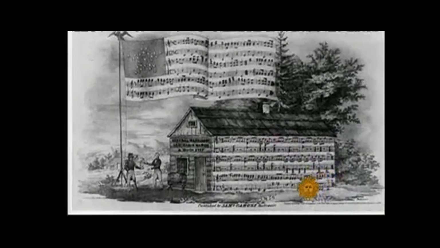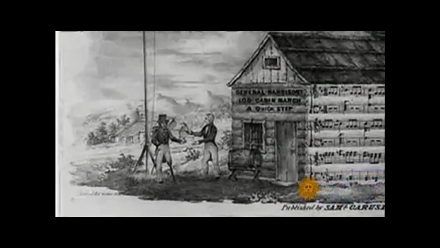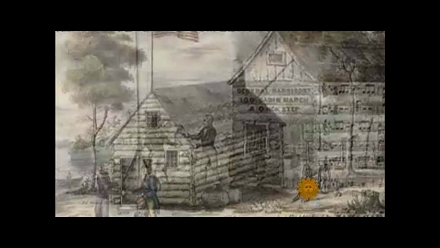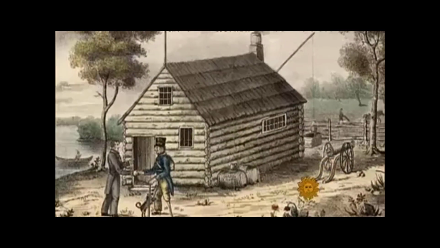Oh, who has heard the great commotion? There were songs. It is the ball a-rolling on for Tippecanoe and Tyler too.